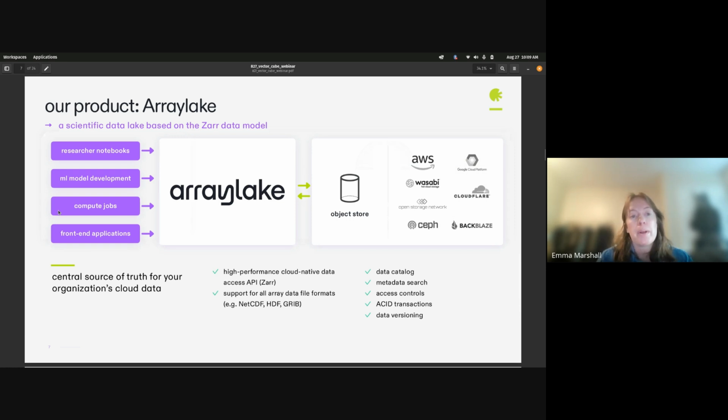At Earth Mover, we're building Arraylake. Arraylake is a software layer that sits in between you and your team over here on the left and your data that lives in object storage on the right. And Arraylake really does two things. It implements a catalog that lets you query and understand your data by making use of your metadata, and it adds safety through features such as access controls, ACID transactions, and data versioning. These allow you and your team to collaborate safely on common data sets.